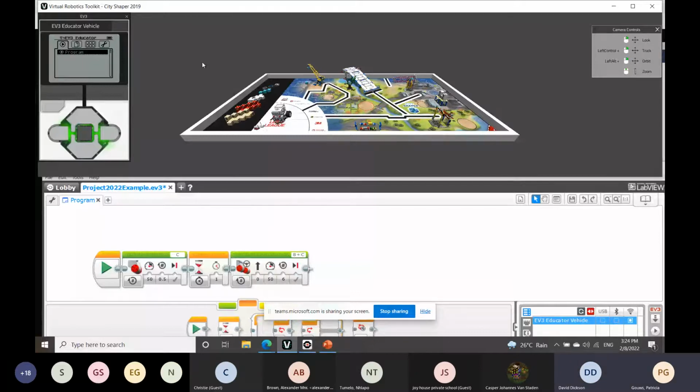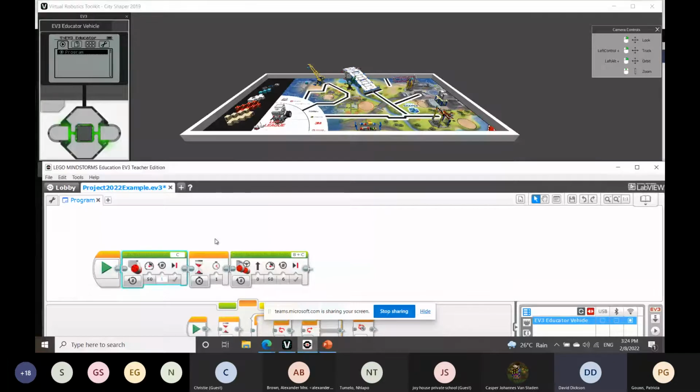Yes, I just wanted to check, is this the Lego Digital Designer, or is it because you said Virtual Robotics Toolkit? Are those two different things? Totally two different things. In the Lego Digital Designer, we just design robots and attachments. This is a Virtual Robotics Toolkit. If you have a license, you can actually import your design from Lego Digital Designer into the Virtual Robotics Toolkit.